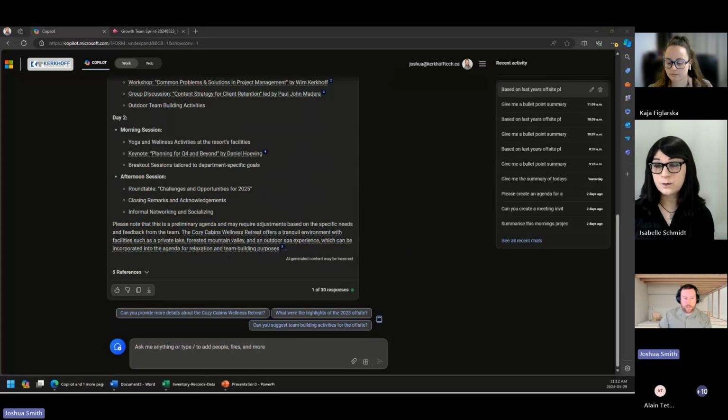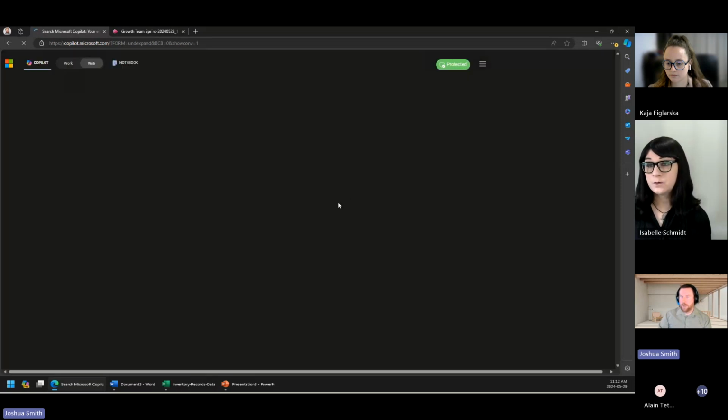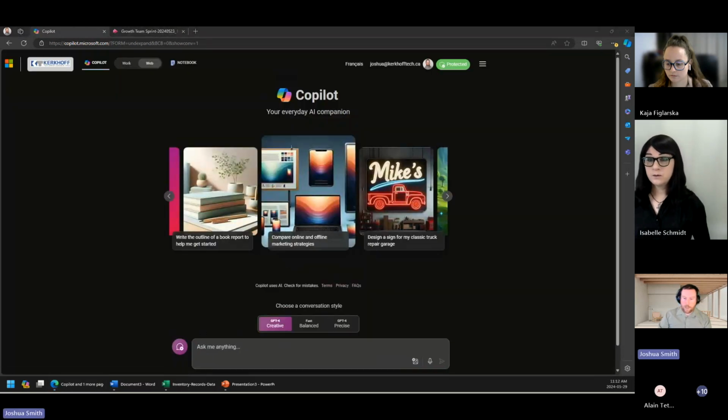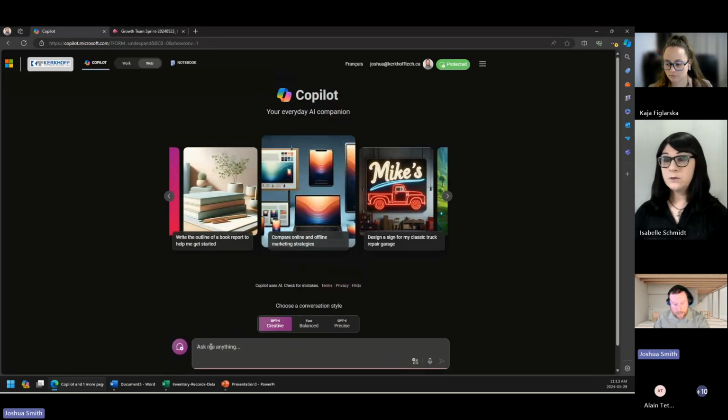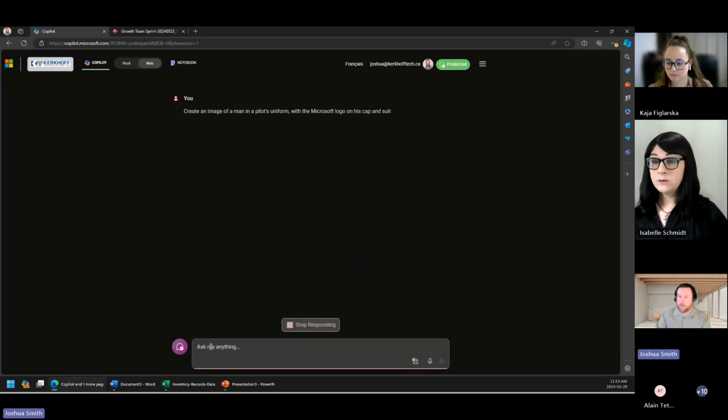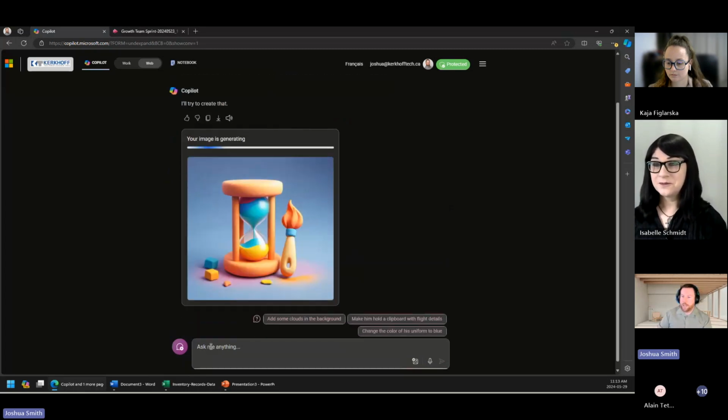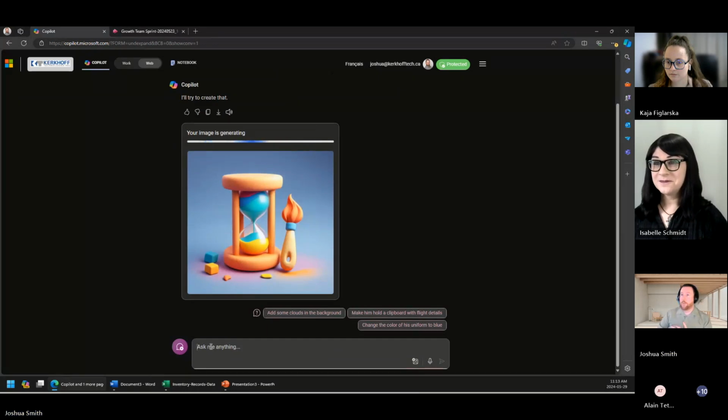And then the other thing we'll look at in this section, just like Isabel mentioned, is the image creation. So I'm going to go back to the web tab. And in this case, I'm just going to ask it to create an image of a man in a pilot's uniform with the Microsoft logo on his cap and suit. I would note here that it does sometimes struggle with writing with text. It is best right now to generate these images without text, but let's see what it comes up with.